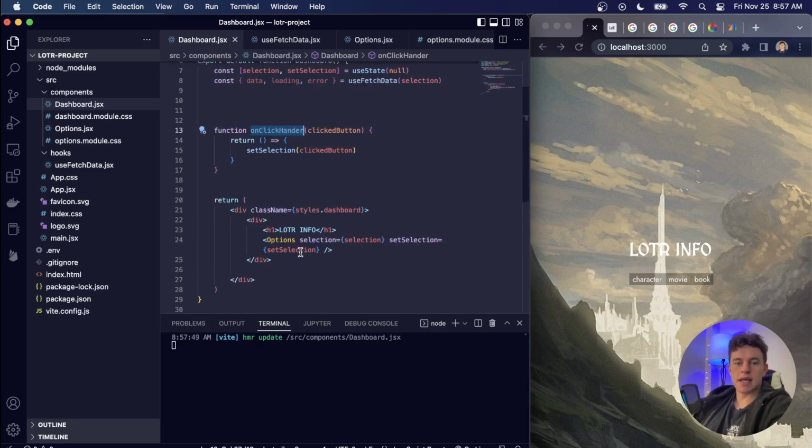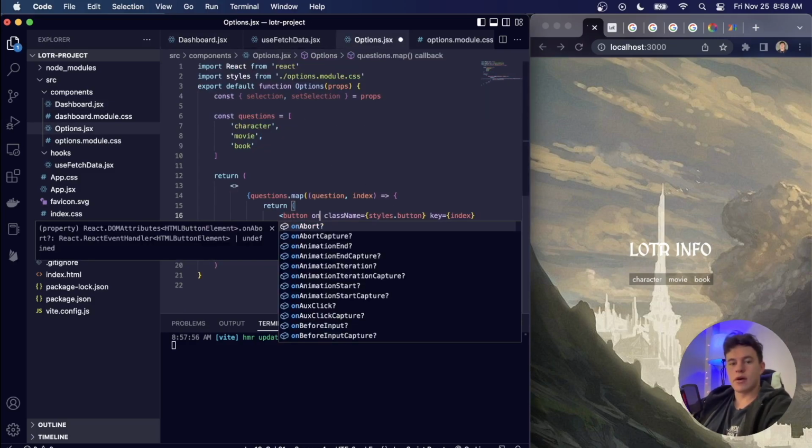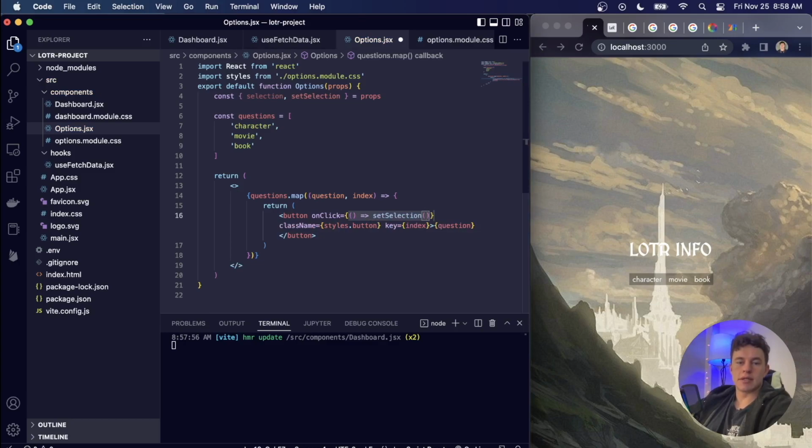And now we can pass that onClick handler down as the set selection. And now in our child component, we can apply that onClick event just as we would a traditional function. So, if we didn't use that curried function, we would have to go, okay, set selection, and then pass in the question just like that. But because we have used that curried function syntax in the parent component, we can just say set selection is equal to question.